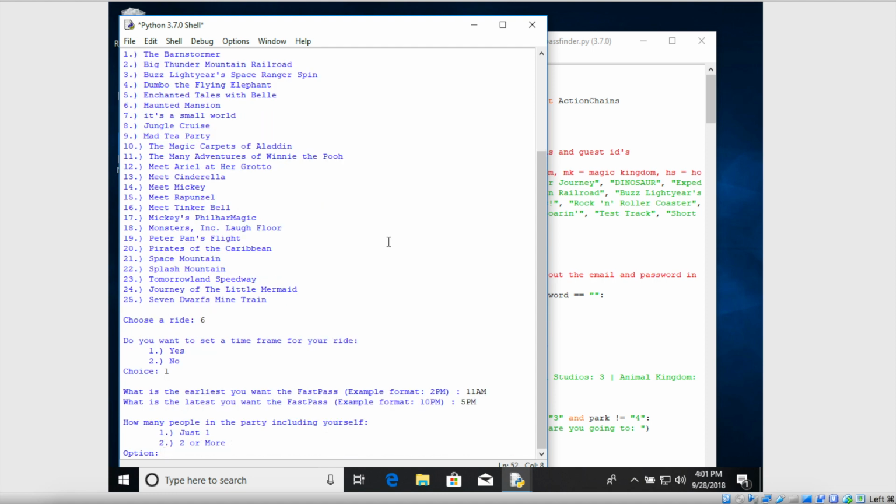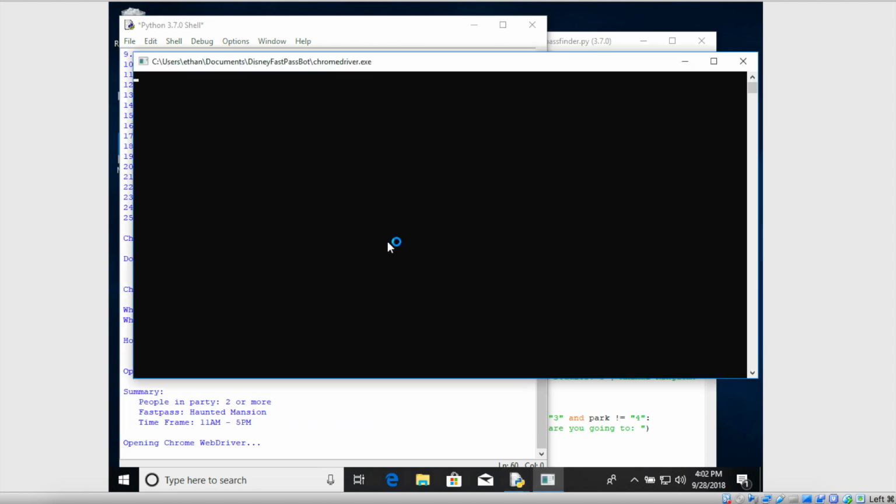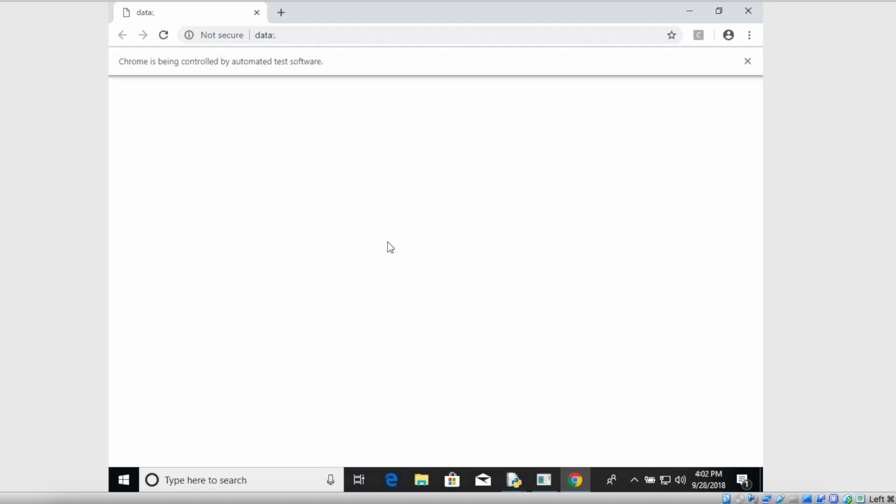And how many people in the party? So if you are going by yourself, you're going to click 1, but if you have, including yourself, 2 or more people, you're going to click 2. So if it's just you and one other person, you're going to click 2. And if you have 4 people in your party, click 2. So yeah, if you're going with anyone else, click 2. And it will give us a little summary, but that doesn't matter.